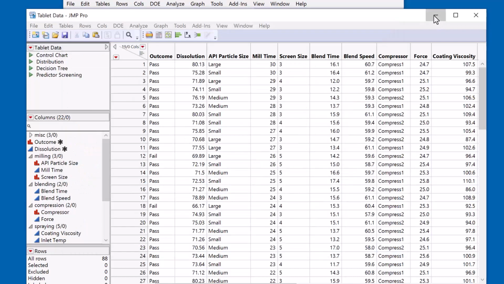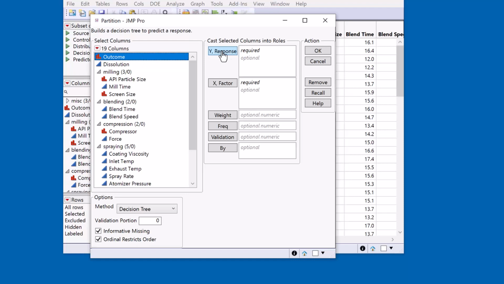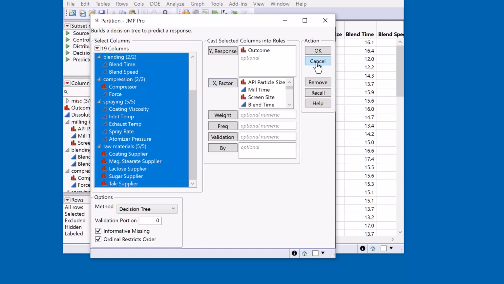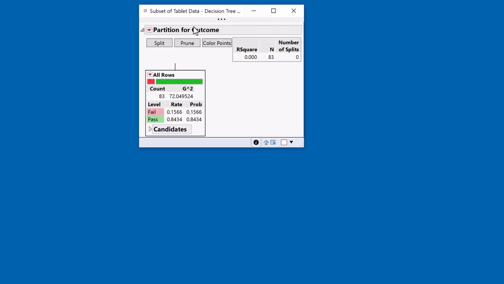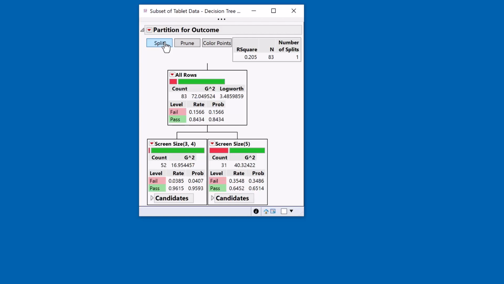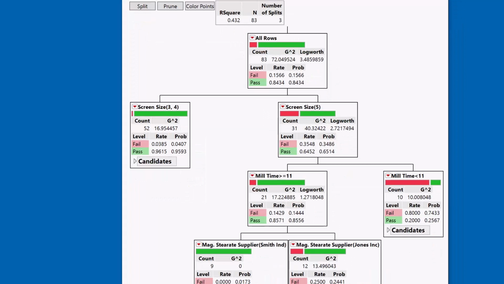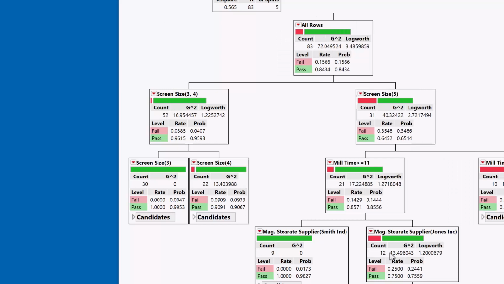Now let's look at the outcome of that when I build a decision tree. I'm trying to just illustrate here the effect of sampling variation by building a new sample based on a subset of the data. So here's my decision tree. Let's do a split. And we're splitting on the screen size again. And then meal time. But now we get magnesium stearate supplier come in, whereas previously we had the spray rate. And let's do one other split. And now we've got another level of splitting on the screen size. And let's do one more split. And we've got the exhaust temperature.